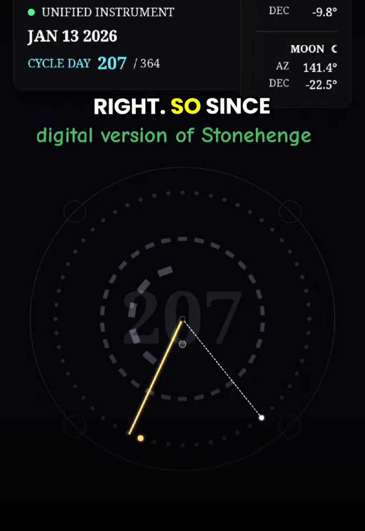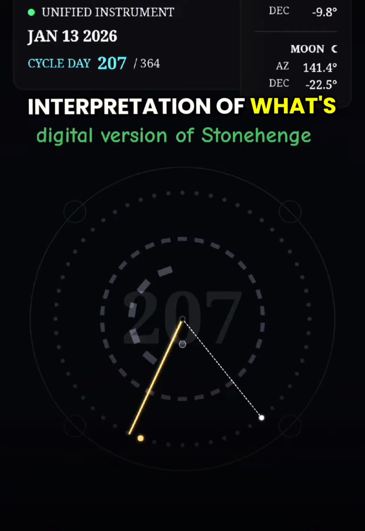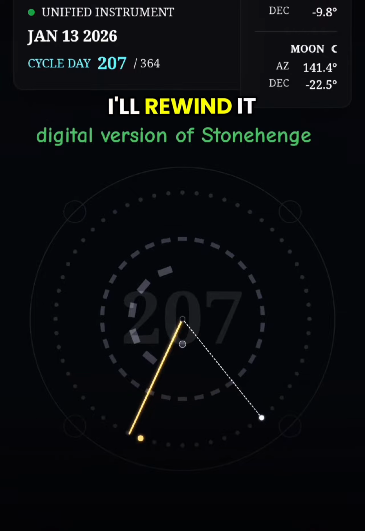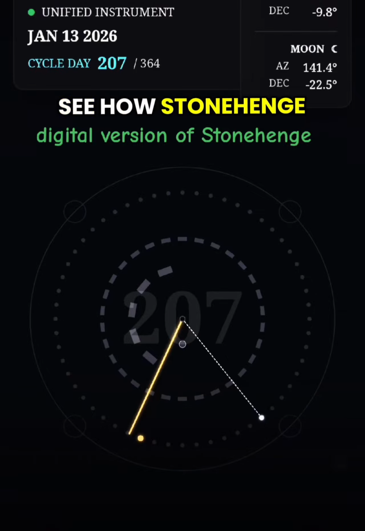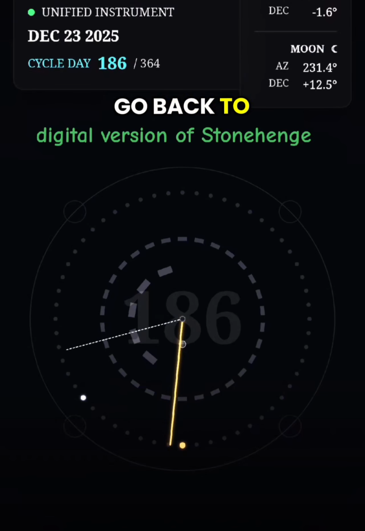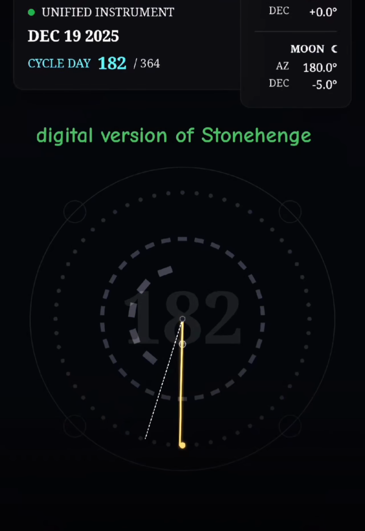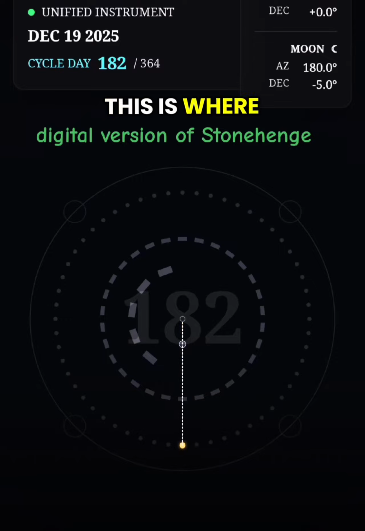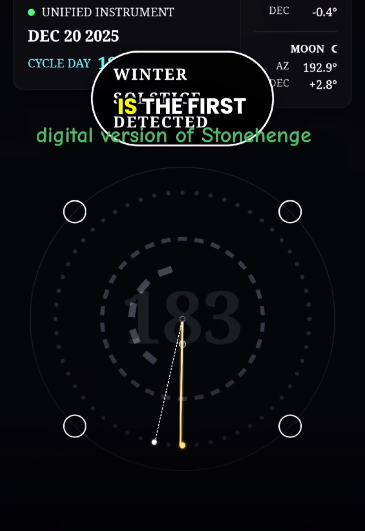Right? So, since this is a live interpretation of what's going on at Stonehenge, I'll rewind it back to the winter solstice so you can see how Stonehenge works as a calendar. So we're going to go back to the solstice date. This is where the alignment occurs. So the very next day is the first day of winter.